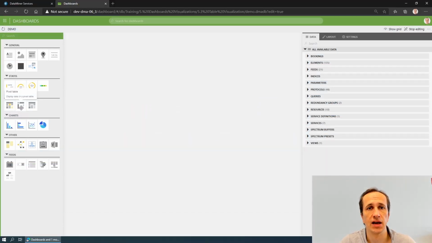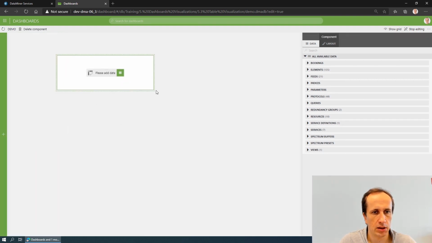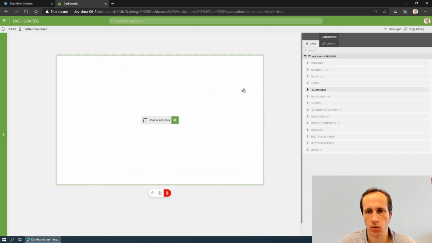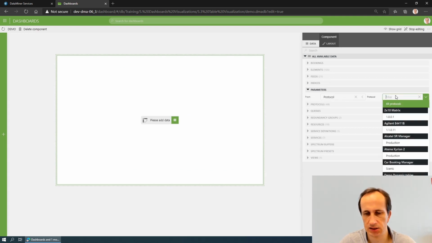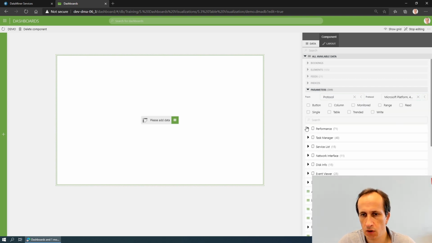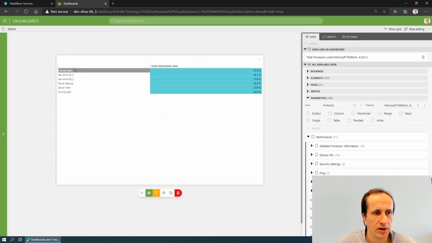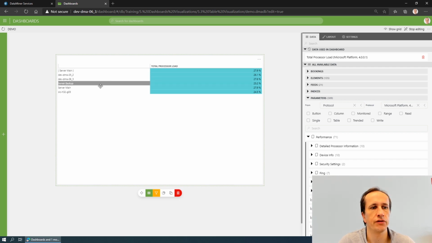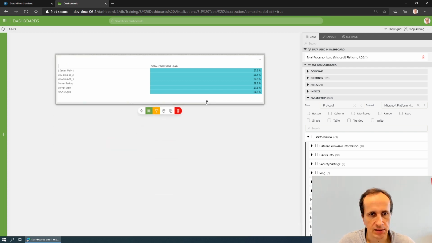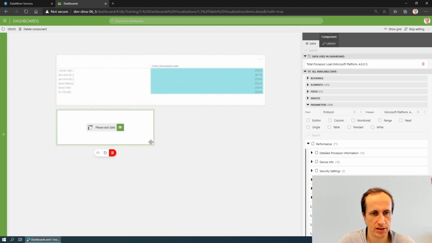Second table we have is our pivot table. Let's bring that one in and see what we can do with it. We can link it with parameters again. So let's take parameters from Microsoft platform. Let's take the total processor load. See what it does. So we see that we have all the total processor loads for all our Microsoft elements in here. Let's see what we can do with a table parameter then.